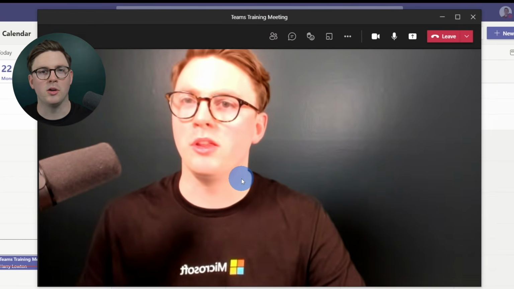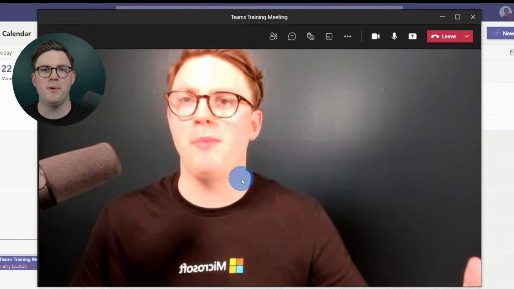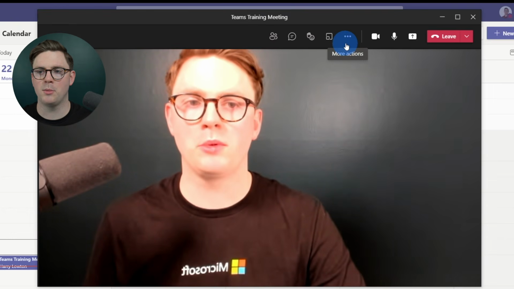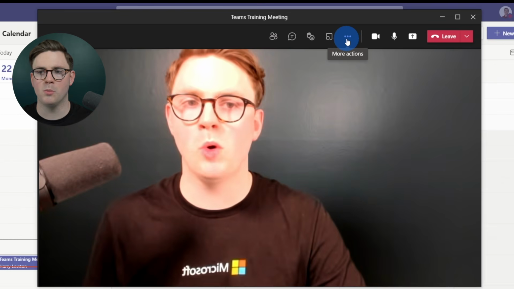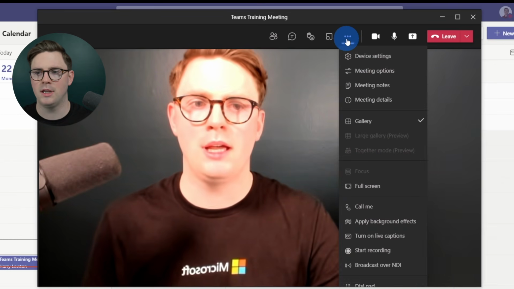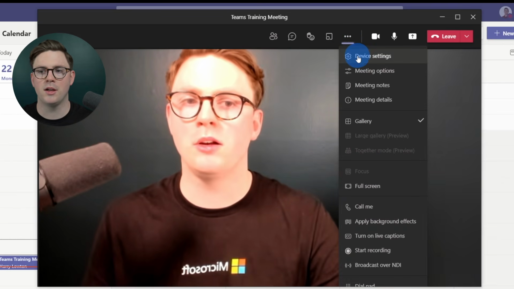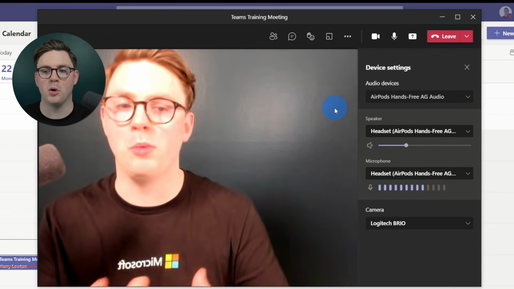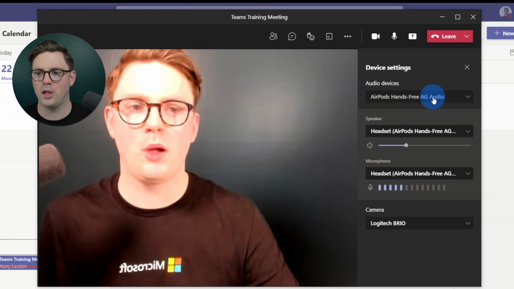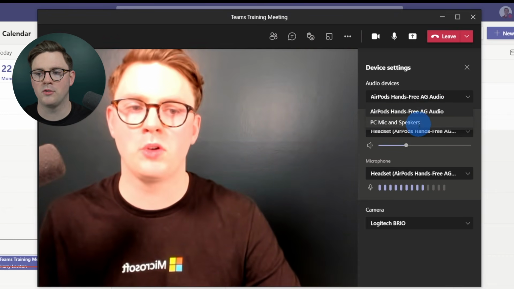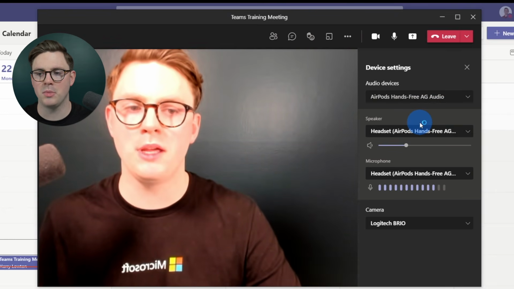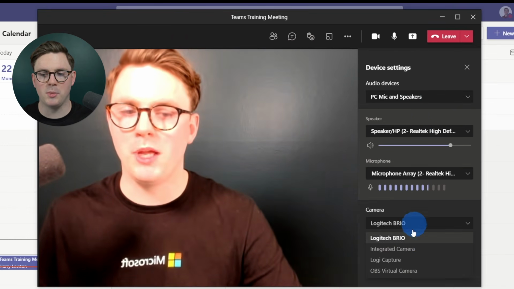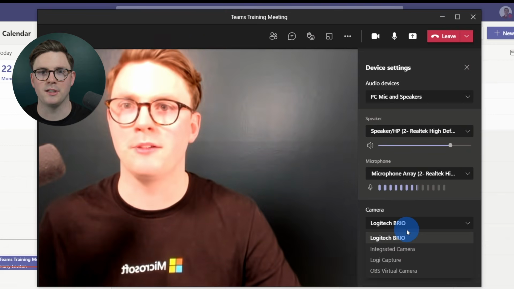We can go ahead and look at the last scenario, which is, maybe my AirPods have run out of battery and I want to make a change. All we need to do is come up to the top here where we've got this more actions, the three dots. We're going to select that and then go to device settings. And from here, we see exactly what we saw before we joined the meeting. So I could go ahead and change my audio devices, for example, to PC mic and speakers. That's going to make that change for me. And again, at the bottom here, we could change the camera to something different.